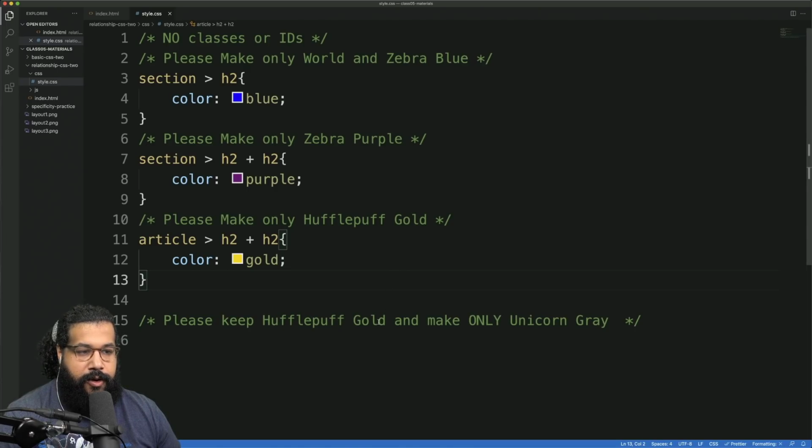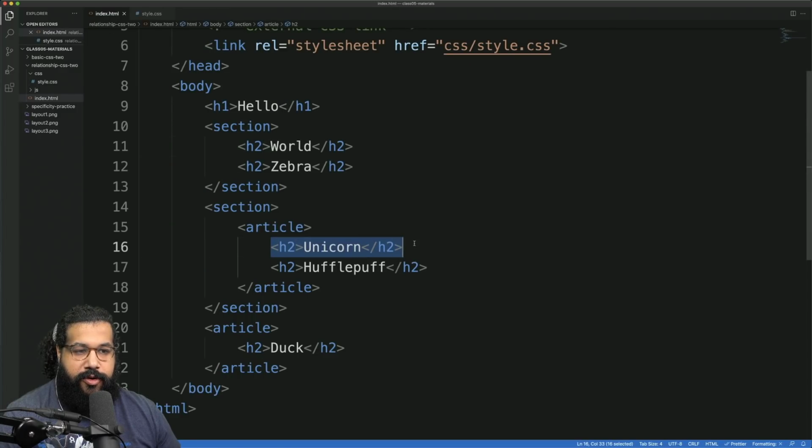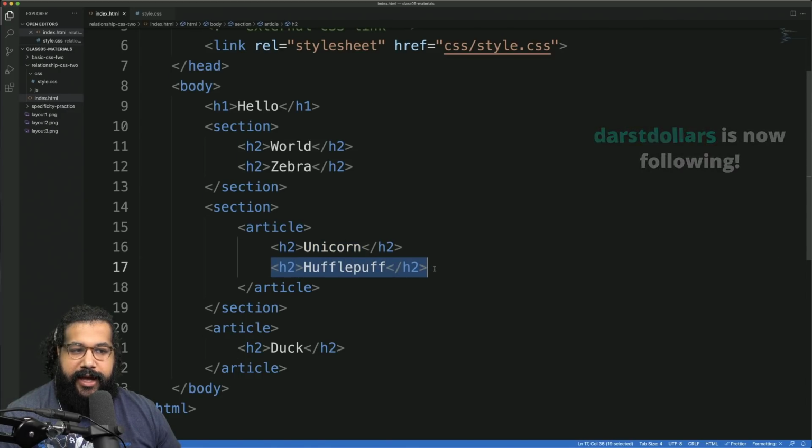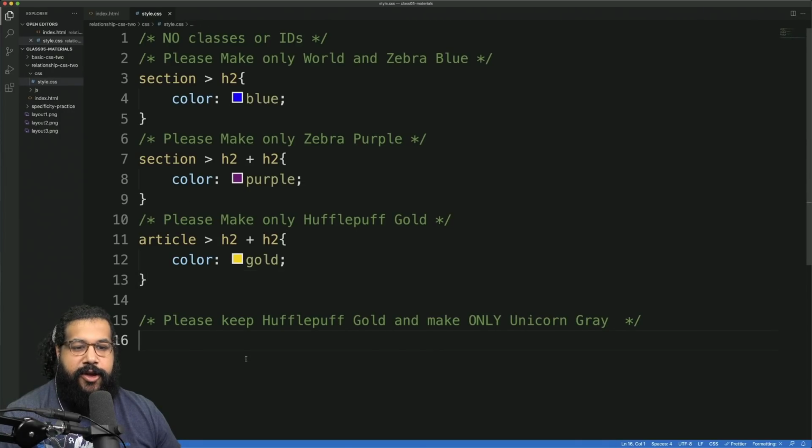All right. Keep Hufflepuff gold and make only Unicorn gray. So let's go back and look at Unicorn. Unicorn is this H2, right? How can I make Unicorn gray but keep Hufflepuff gold? Let's see if we can get Unicorn gray first.